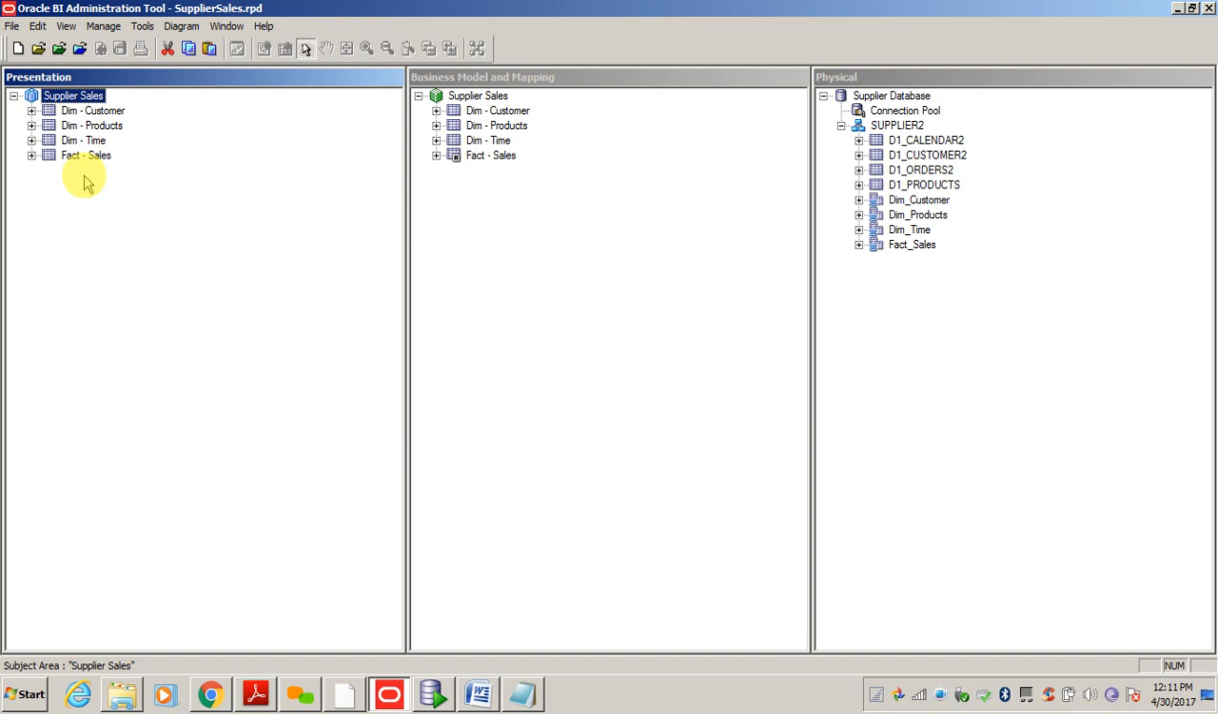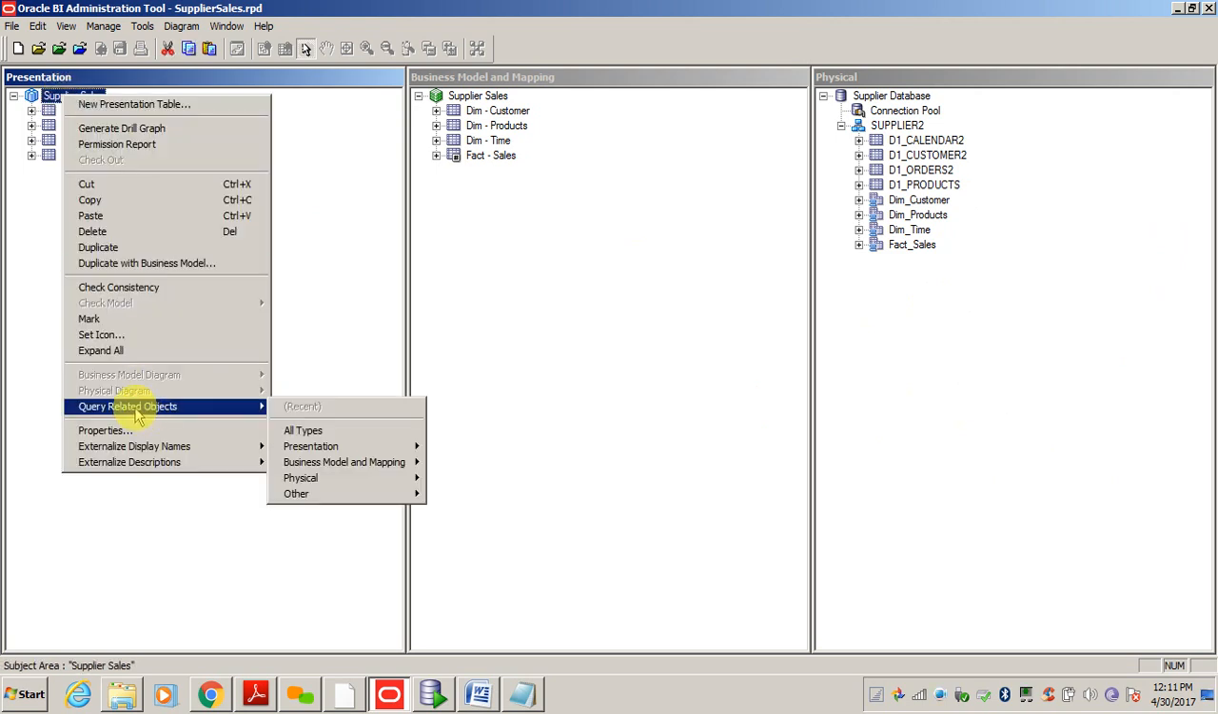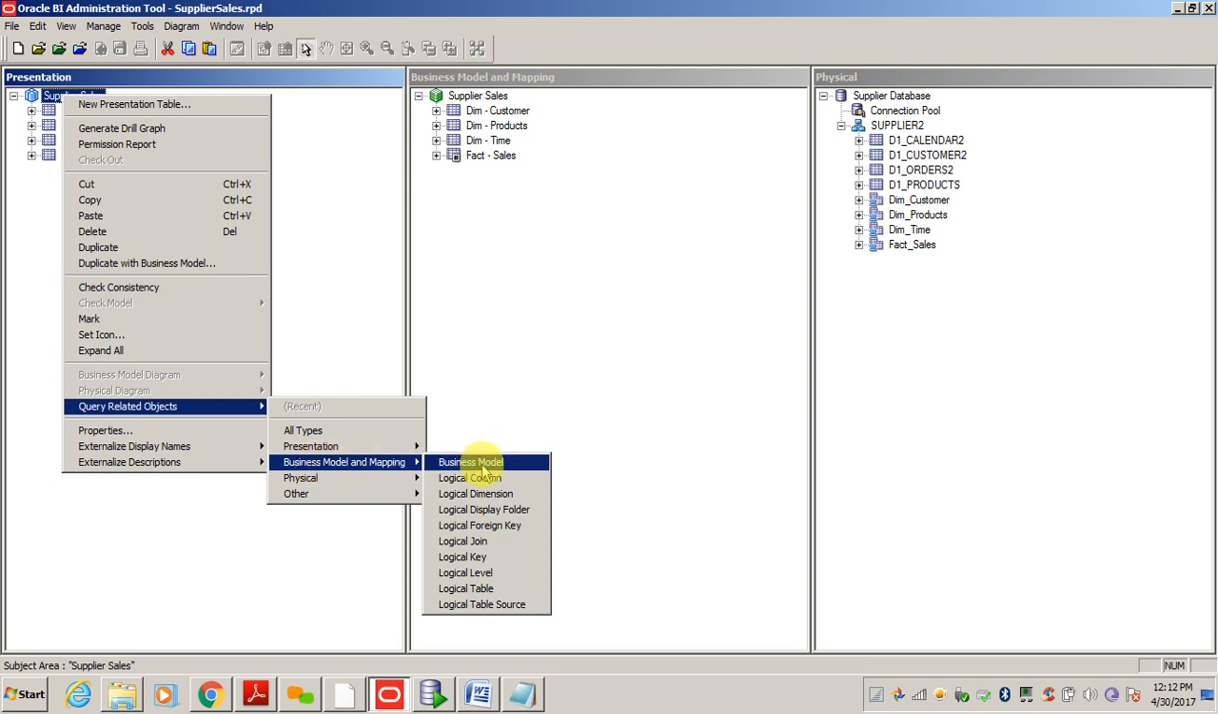Sometimes when you are working with a particular subject area, since it is only one model, it's very clear for you to go back to your BMM layer or physical layer and check the relationship. What if you have 100 tables here and 200 tables here? It's very difficult to go back and check the diagram for that, right? So what we can do is right click on that, click on query related objects, go to the business model layer, mapping layer, and go to the tables. Okay, logical table.